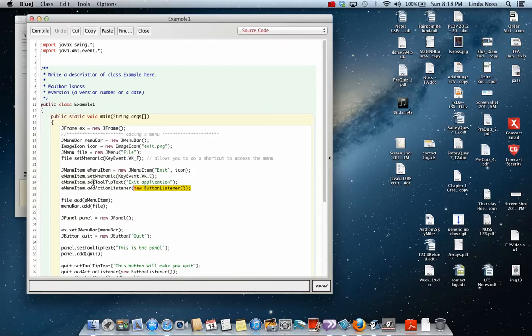Now that I've created all my items, I've created a menu bar, a menu, and a menu item, I've got to stack these together. I've got to put them together. The first thing I have to do is put the menu item on the menu. The menu is called file, so I want to add the menu item to the file. And then after I do that, I want to add the file to the bar. So that's what I did here.